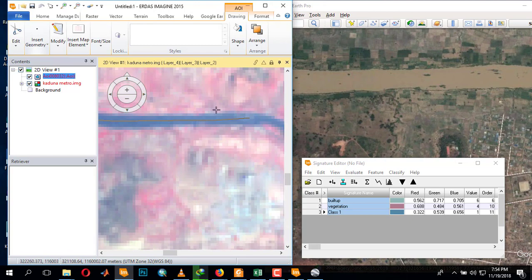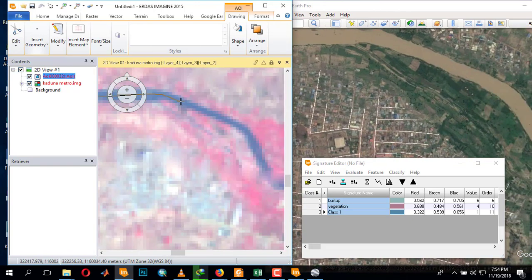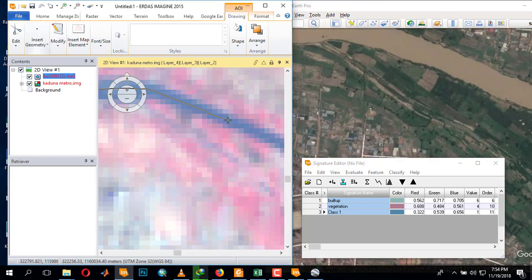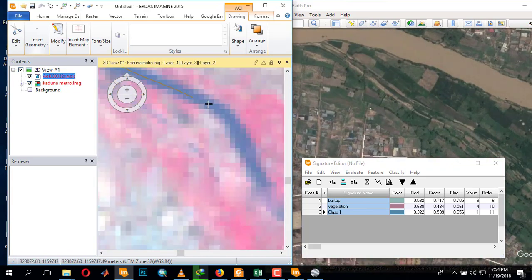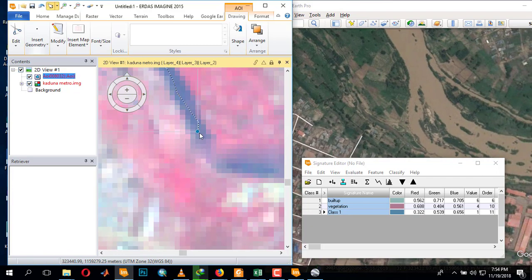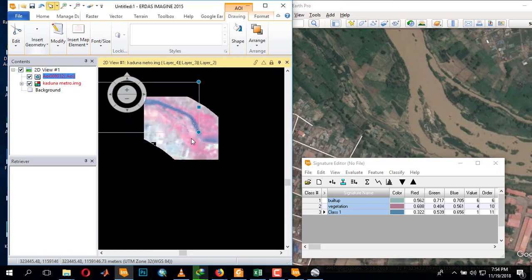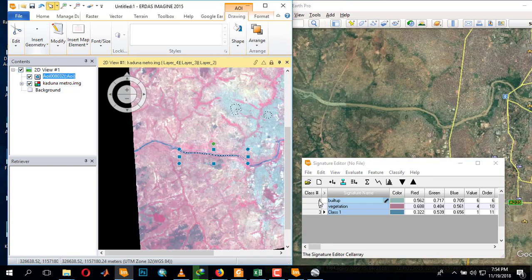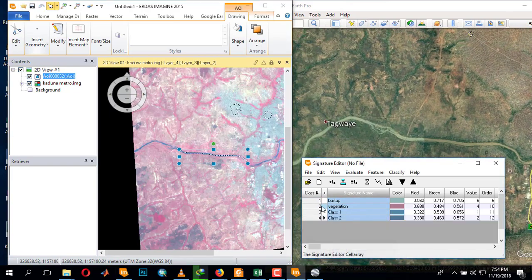So it's not necessary that you must use polygon at all times. The most important thing is the pixels it picks, the pixels and the values it picks up. So you're not concerned about the space you occupy. By this, you can see I cover a very large area. So I will add it to the class. It has been added. I told you, just come to create new, add it, and it will be added.